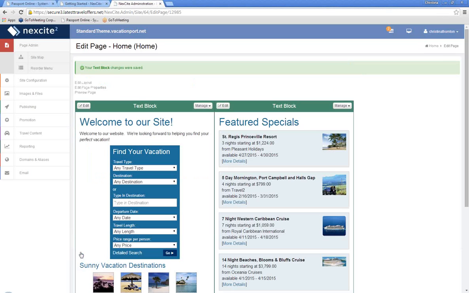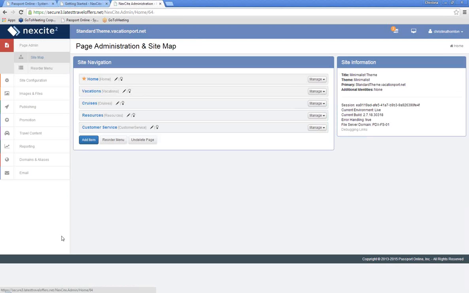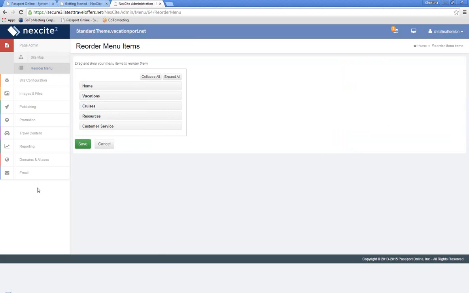All right, so I'm going to go ahead and leave this as is. I'm liking how this looks. Let's go ahead and go back to our page admin. I want to show you really quickly how to reorder pages. It's super easy to do. You have two different places you can do it at. You can reorder menu right here, or you'll see that same option right up here to the left. It'll take you to the same place.